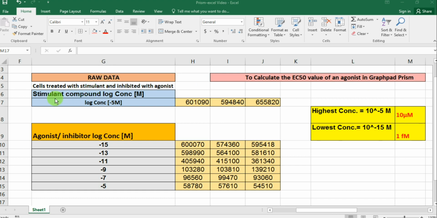Here on the top I have stimulated my cells with a stimulant drug at a single concentration of -5 molar, or 10 raised to the power -5 molar basically. It's the log concentration, and I have three values arranged in a triplicate.